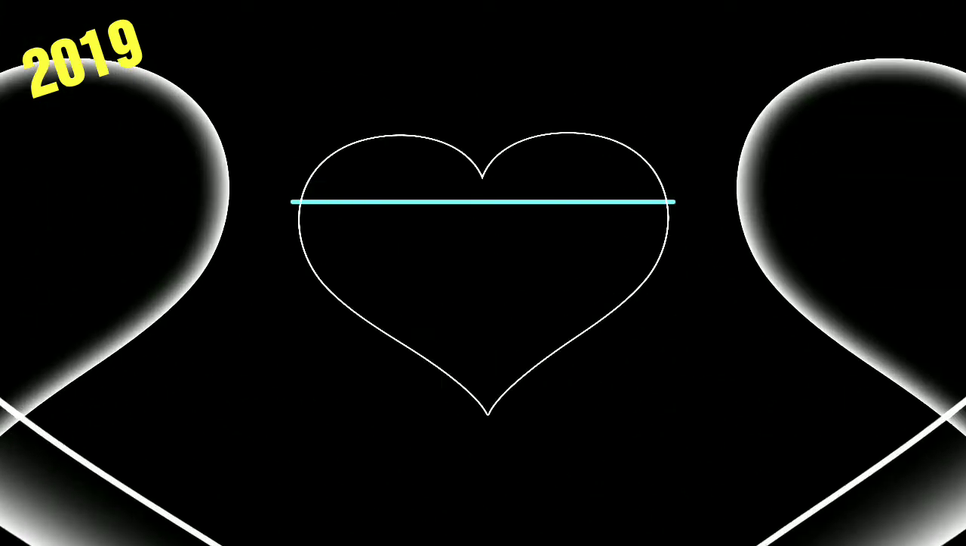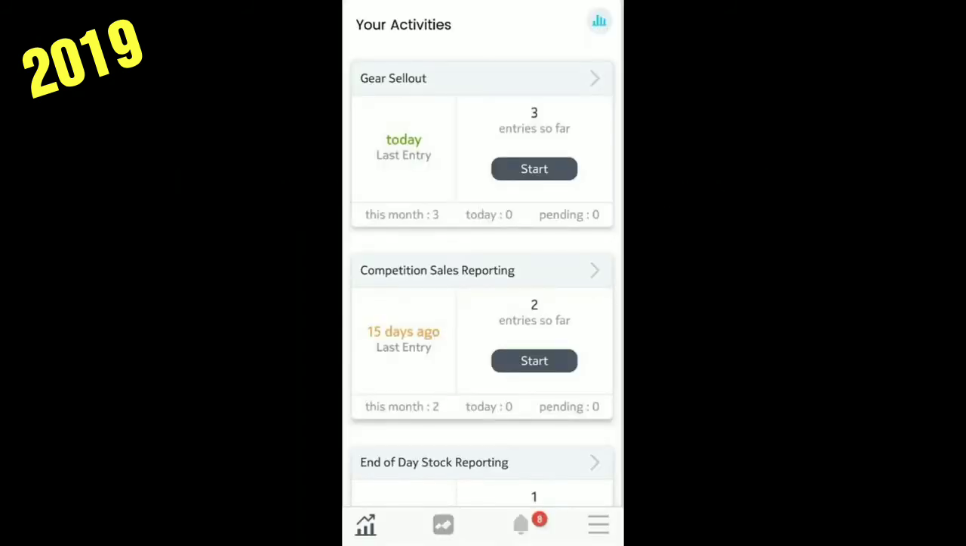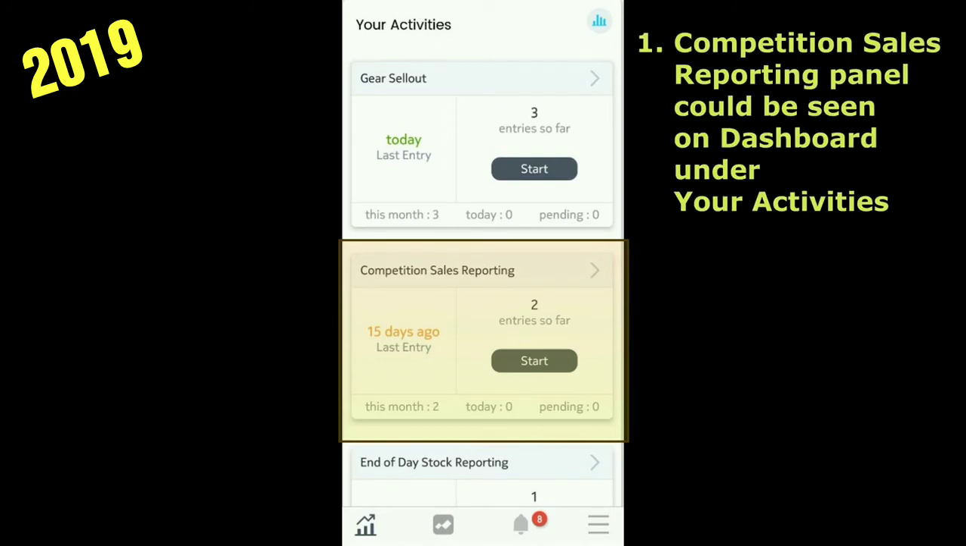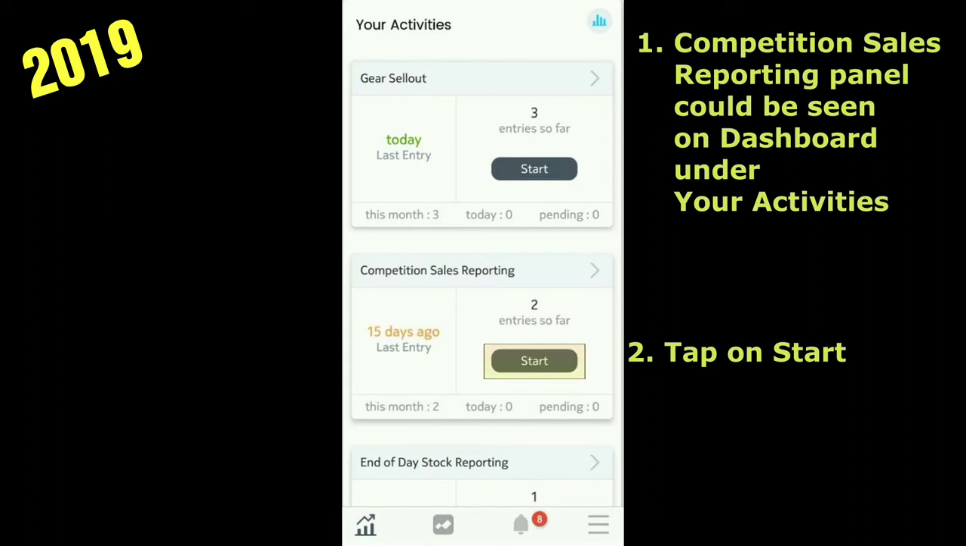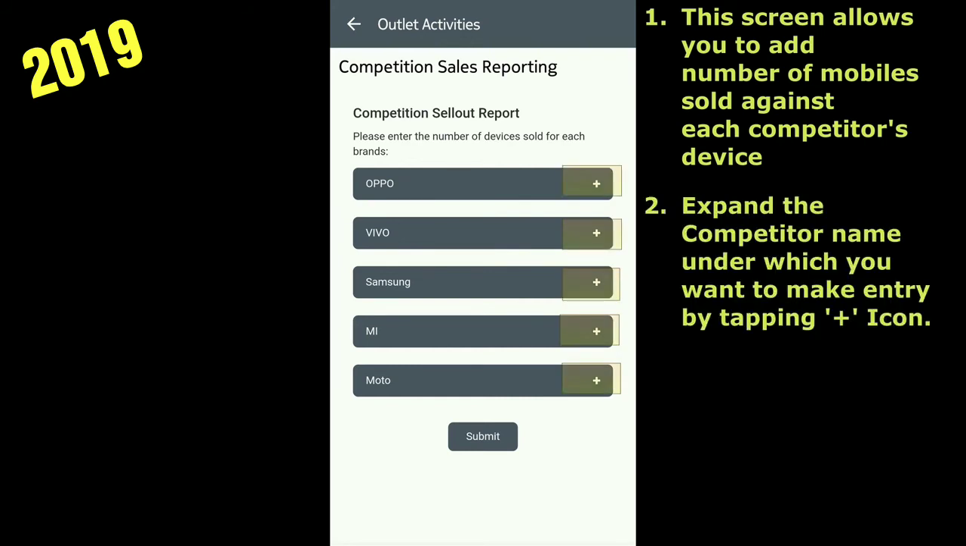Do you have the number of mobiles sold by competitors? Then, go ahead and add competitors' sellout on the Tribe app. Under Dashboard, go to your activities. Then, go to Competition Sales Reporting. Tap on the Start option. Tap the plus icon to expand and to see device models of competitor companies.